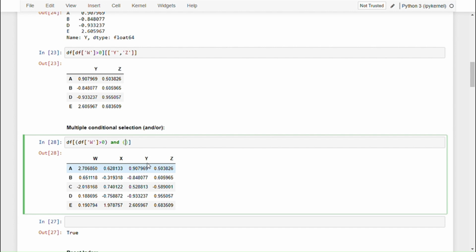So let's say we want Y to be greater than 1 as well, which is only one row, E. So this should return a data frame with only one row, because for the first condition 4 rows will qualify, that is A, B, D and E, and for the second condition only one row will qualify, E. And because and is the intersection of these two, only E will qualify out of this entire condition.